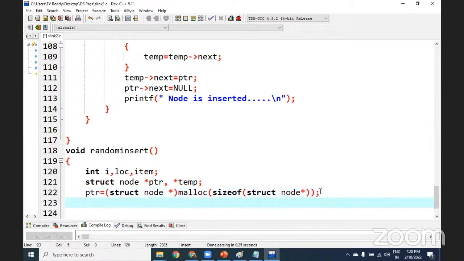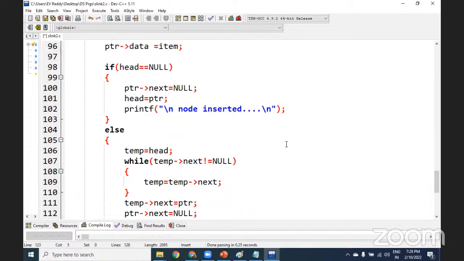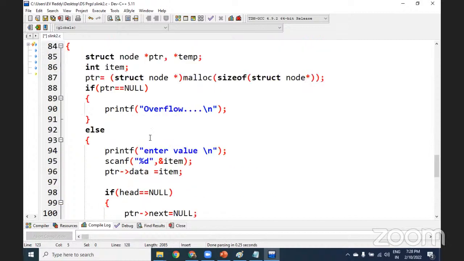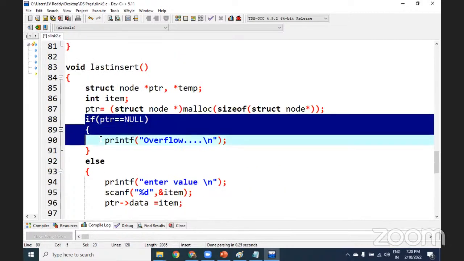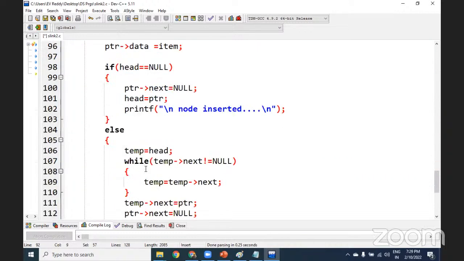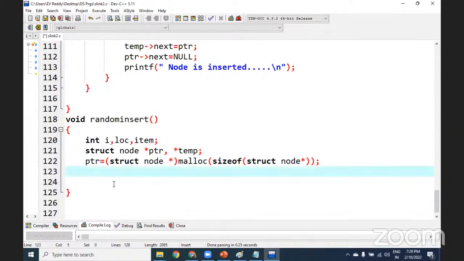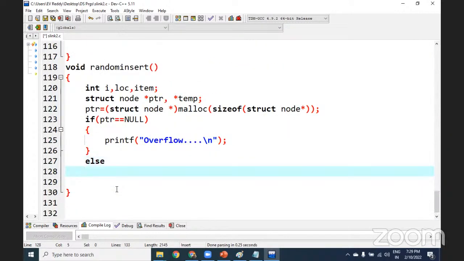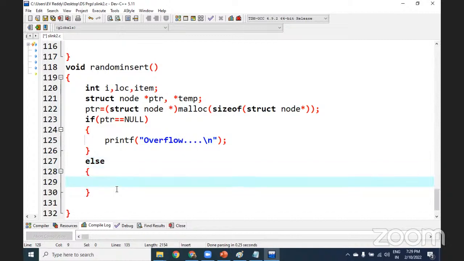Now, as we know already, we have run. Okay, if PTR equal to null, same statement. Same. If PTR equal to null, else. Same I will write. Else, enter the element, right? Same thing we have to write here. Printf, enter the value.